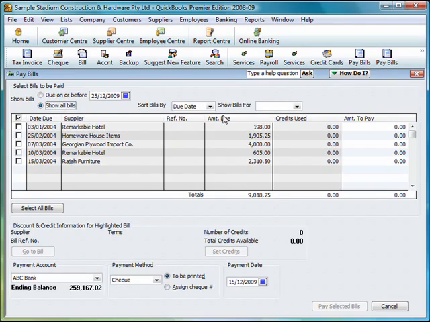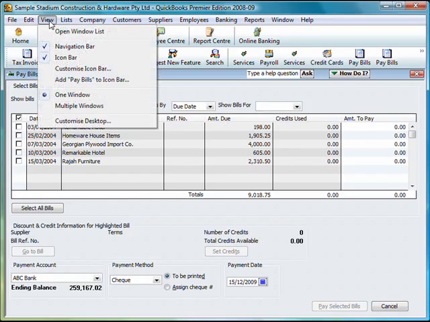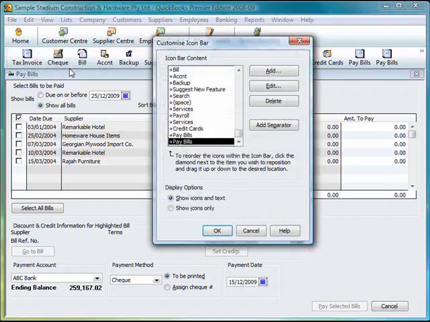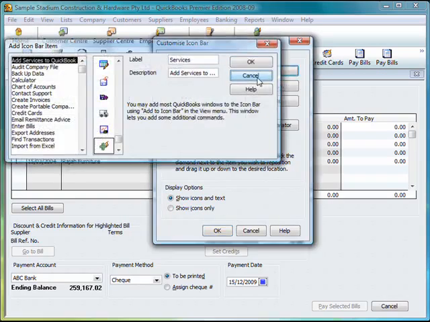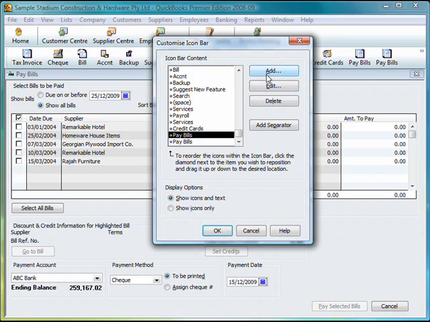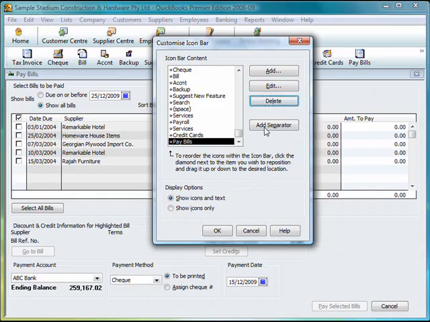At the same time, if we want to go back and reduce the number of icons in the icon bar, we go to View and customize the icon bar. And here we can remove and add icons as we see fit. Also, we can add spaces to separate them, and we can remove the text if you just want to see the icon on its own.